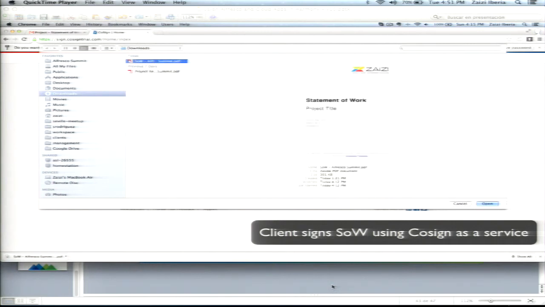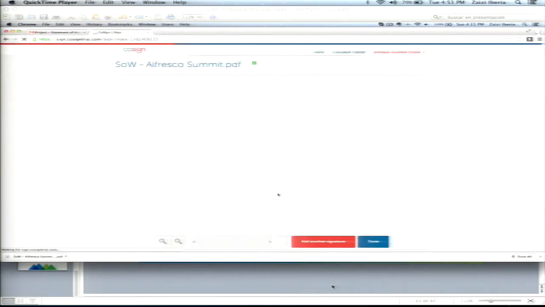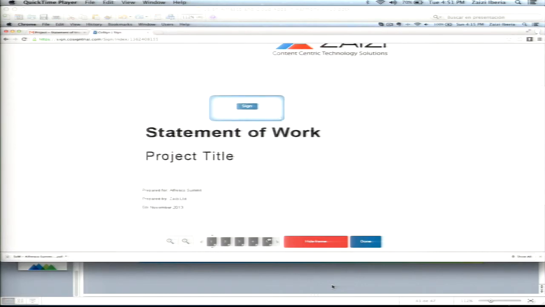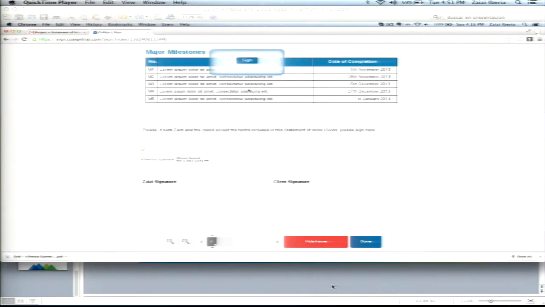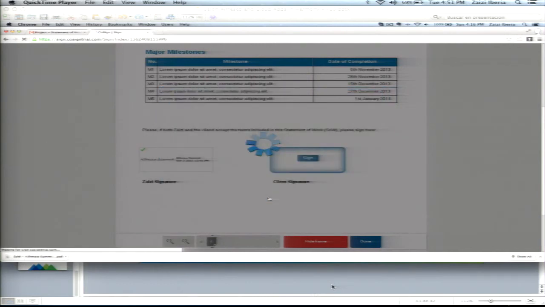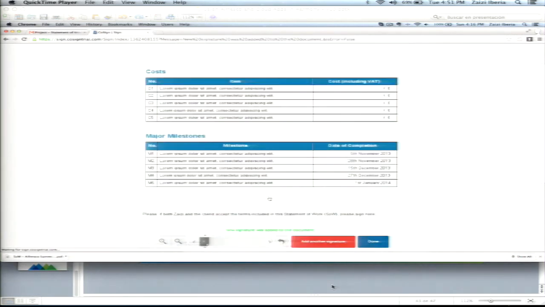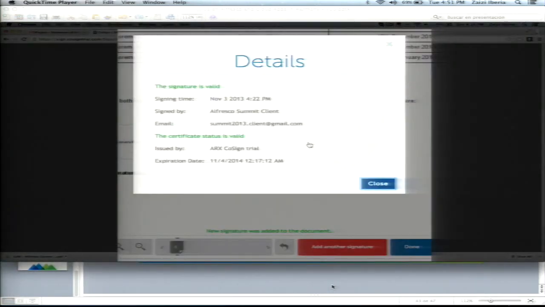So the client selects the document signed by the supplier. We suppose that the client accepts the condition and signs the document in the client slot. So the document has been signed, and we can see the details.